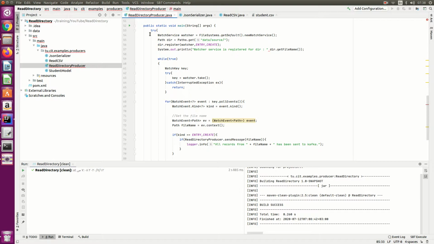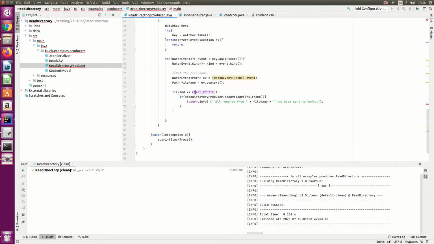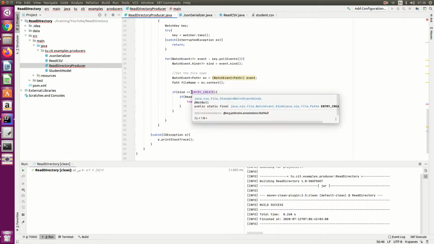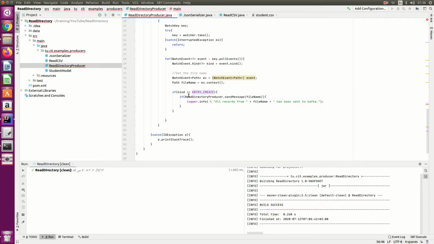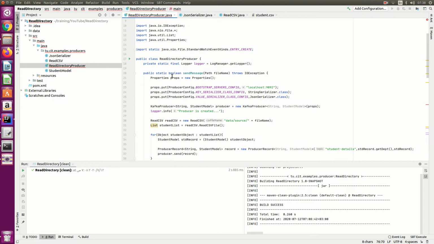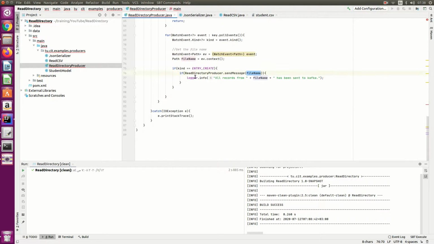So this is my watcher in the main, right? Watcher keeps on watching the data, and this is the source directory, right? When any new file is pushed into the source directory, automatically it will come here. It will check the kind. It will check which event has happened. If this is the create event, it will call the send message method. It will pass the file name, right? And once everything is done, the send method will return that all records from file name have been sent to Kafka, right?